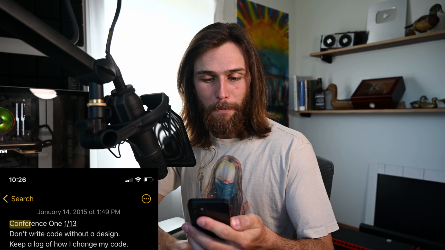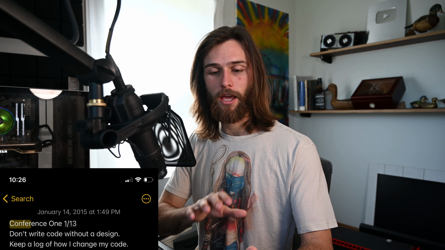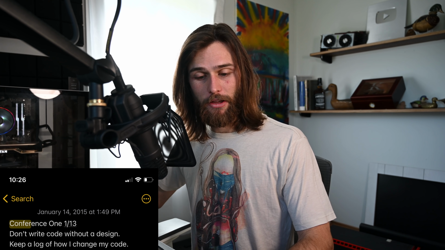My next point was keep a log of how I change my code. I have no context here. Remember, this is effectively talking to people with a little bit of programming knowledge. It could quite literally be a change log. It could be make good notes in version control. There are a lot of different ways to log how you change your code, but it's good to document how you change your code, which version control is maybe not a substitute for, but I like that. Keep a log of how you change your code.